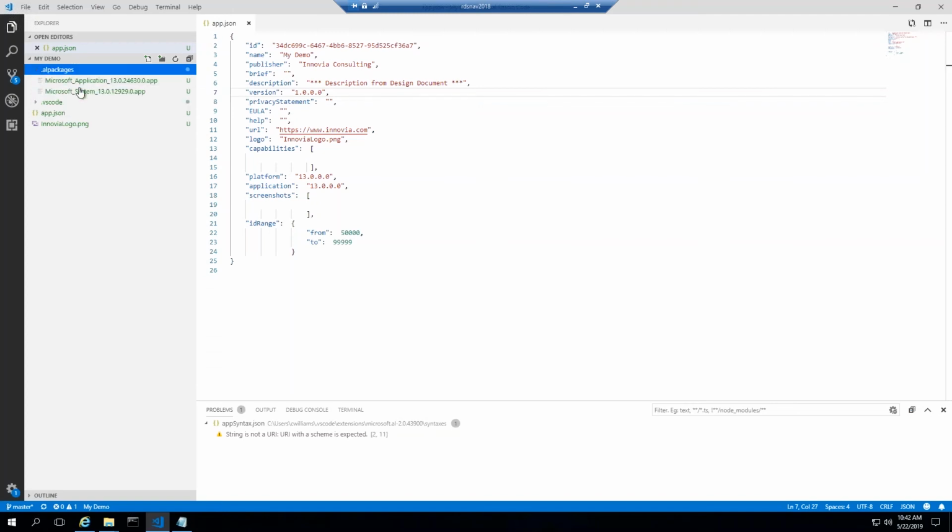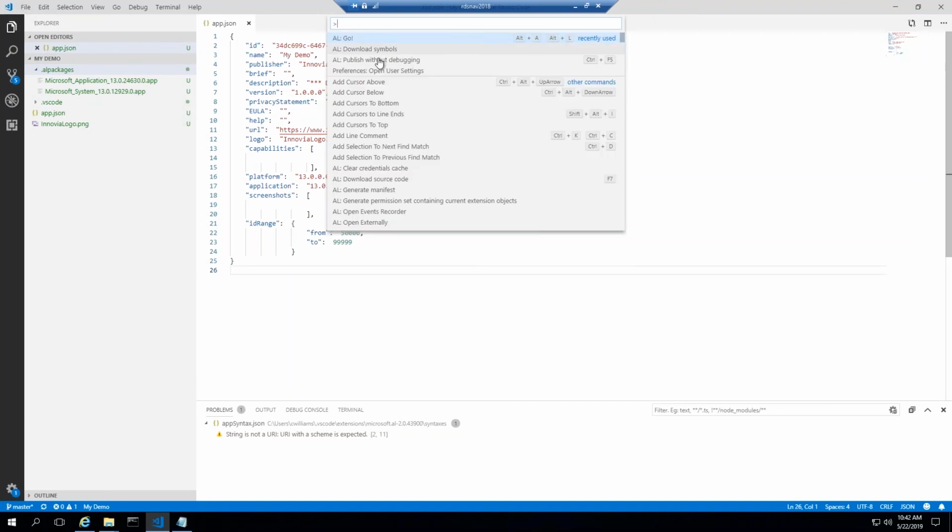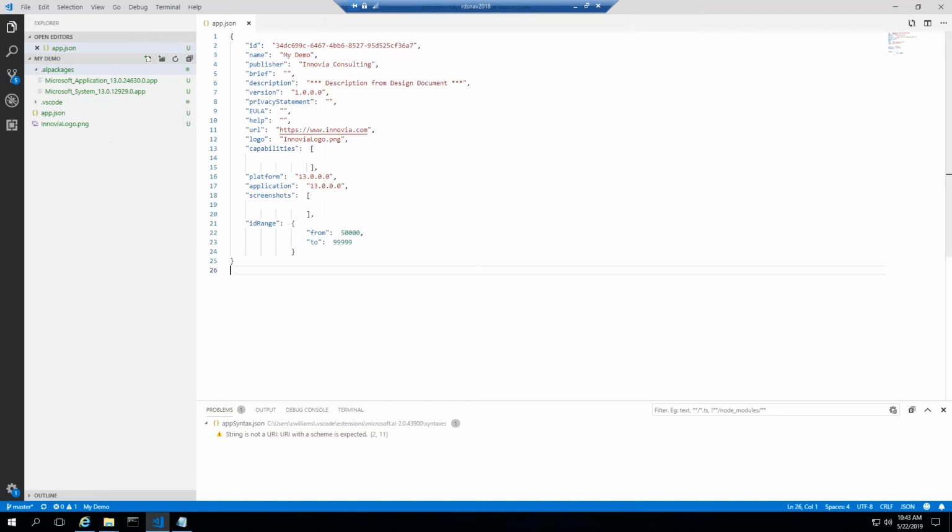And in that .alpackages, I have two .app files. These are the symbol files that I downloaded from the client, or from my environment, that now describe to my extension what it is. If I flip open the command palette, you'll see there's a command right here, AL: Download symbols. Once you're connected to your environment, you can click that and it'll download those files for you from the environment. I'm not going to do that here, again in the interest of time.